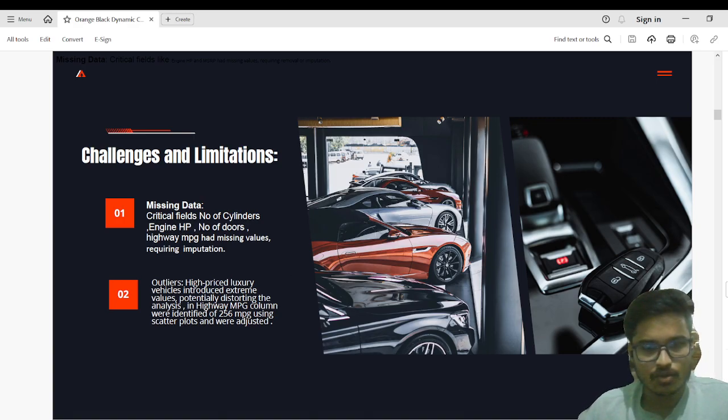Challenges and limitations: of course, there have been challenges like missing data in critical fields such as number of cylinders, engine horsepower, number of doors, and highway miles per gallon, and missing values required imputation. Outliers: high-priced luxury vehicles introduce extreme values, potentially distorting the analysis. In the highway MPG column, we identified values up to 56 miles per gallon using the scatter plots.